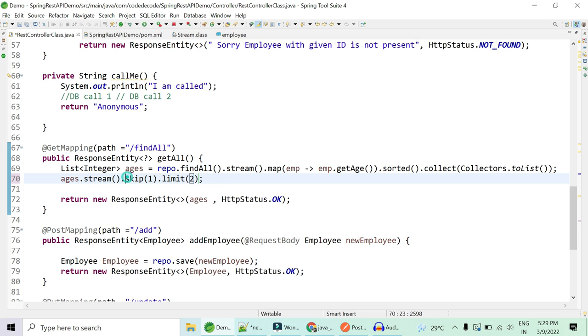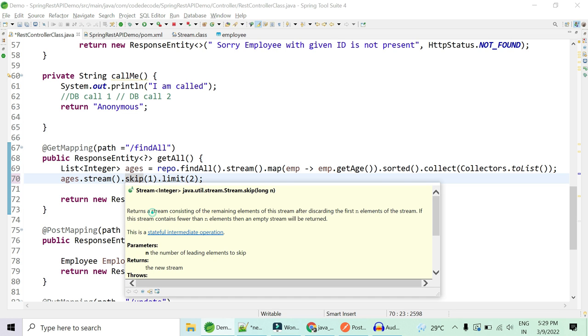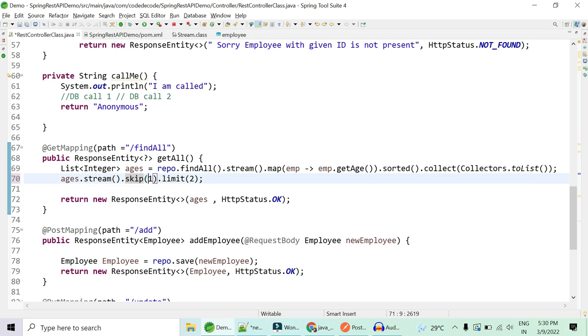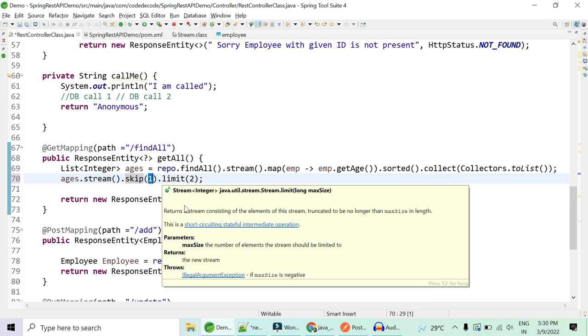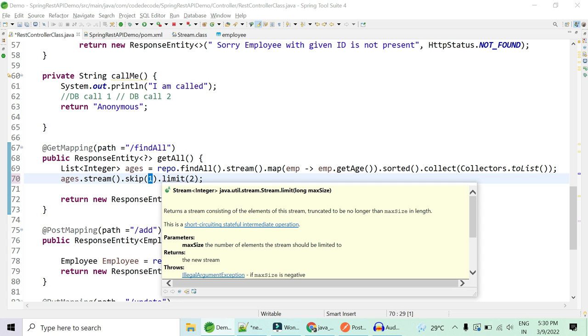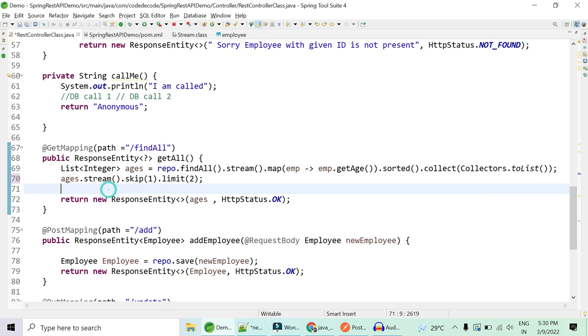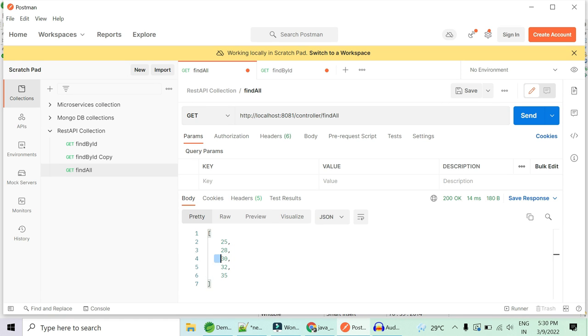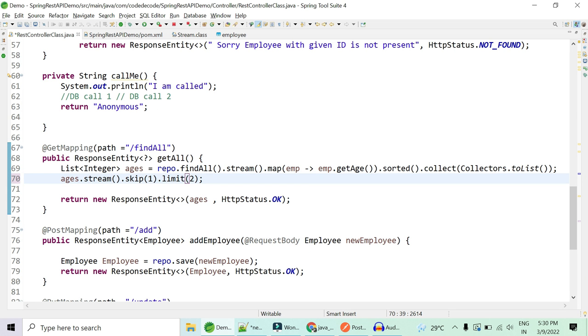So what does skip do? Skip returns a stream consisting of the remaining elements of a stream after discarding the first n elements. I said second youngest and third youngest, so what is to be discarded? The first youngest, one element, so we are going to skip one element. And what does limit do? It returns a stream consisting of elements truncated to be no longer than the maximum size. So we said no longer than two. This is a short-circuit operation. As soon as it goes to 28, then 30, it reaches its maximum limit of 2. All the elements after this are going to be discarded and not processed.